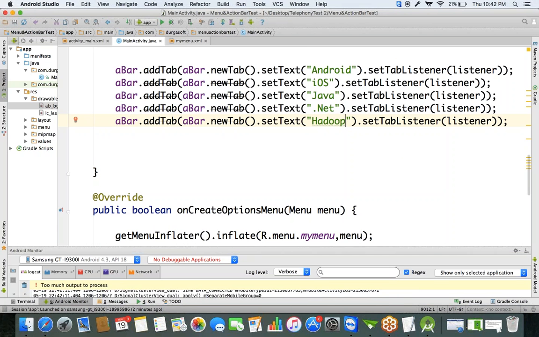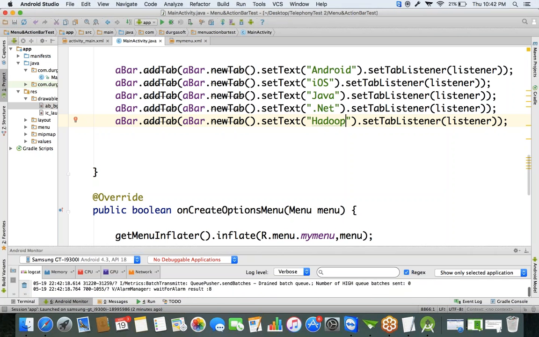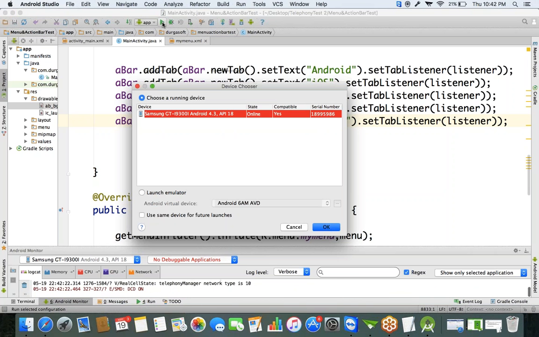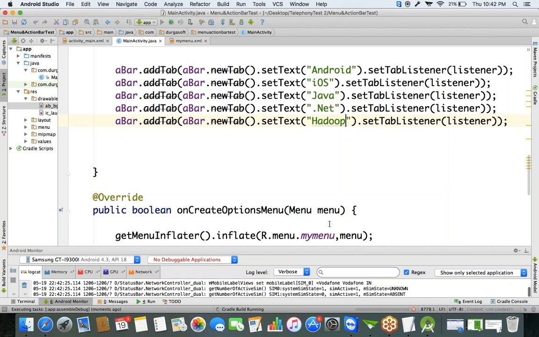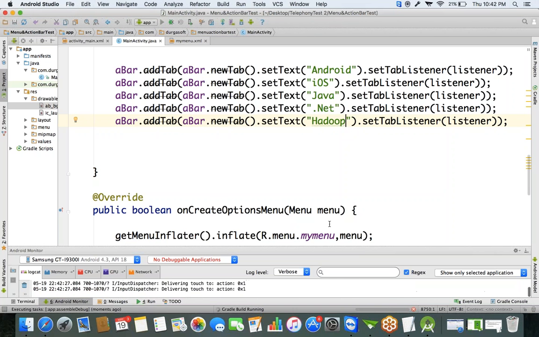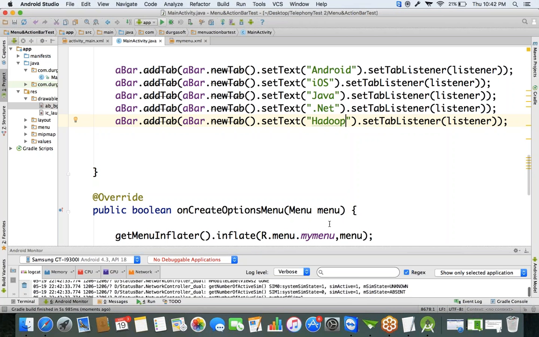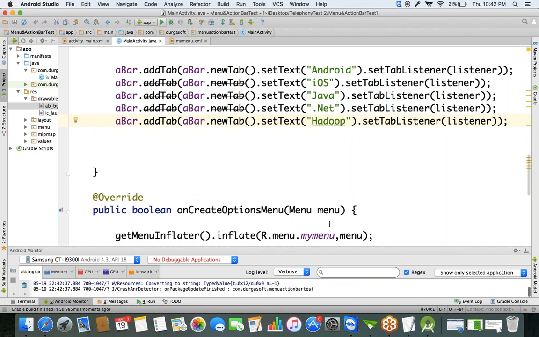How can you swipe in WhatsApp? See, in WhatsApp there are only three tabs, right? There is no swipe option in WhatsApp. Let me check WhatsApp also. There are only three tabs.